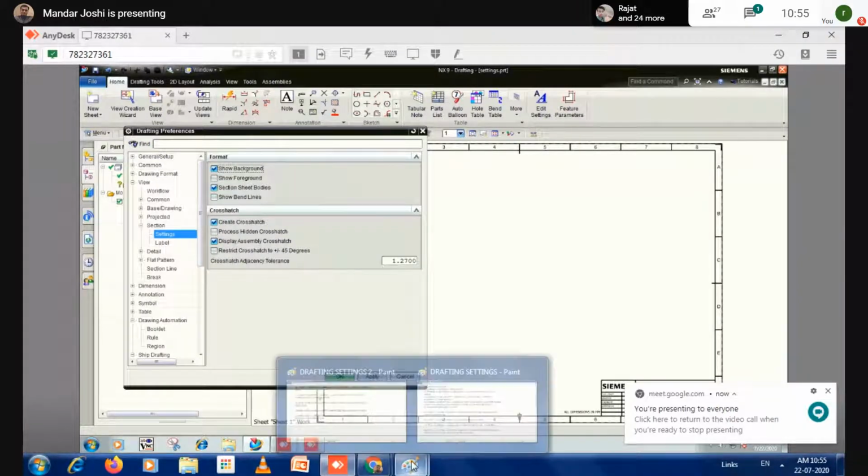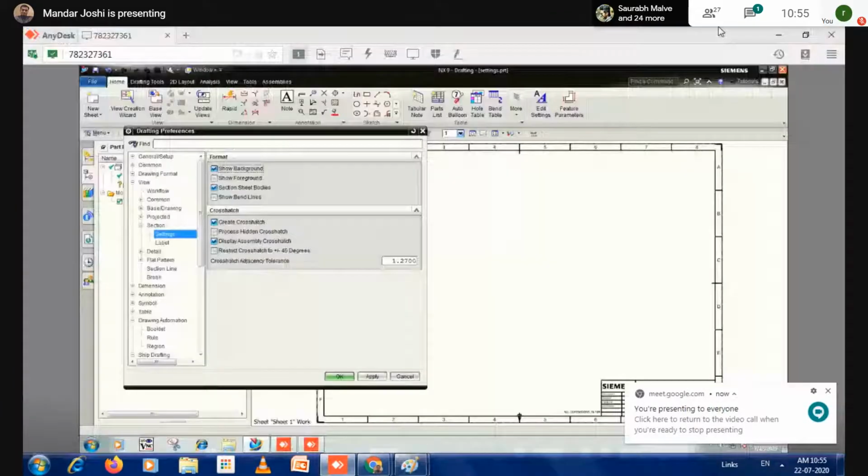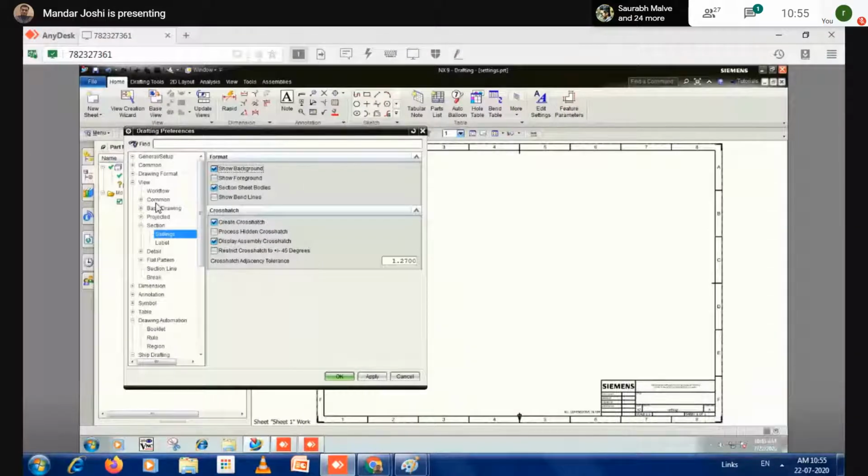Then, ninth one, view dimension. View, then dimension, then chamfer adjustment. In dimensions, select chamfer.